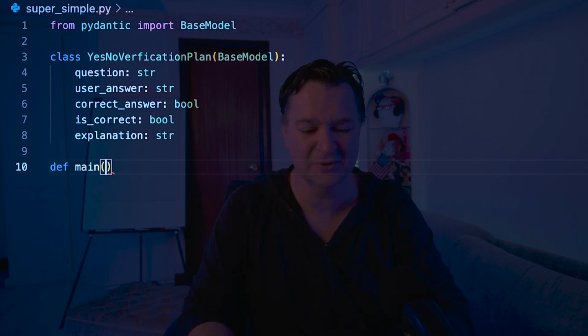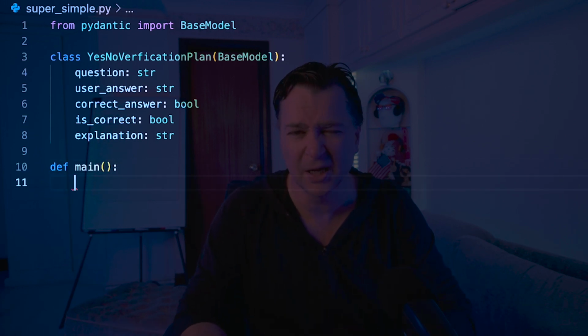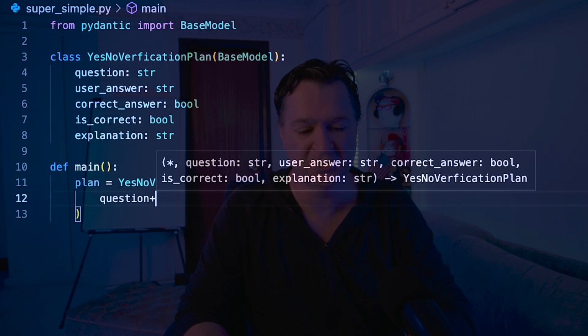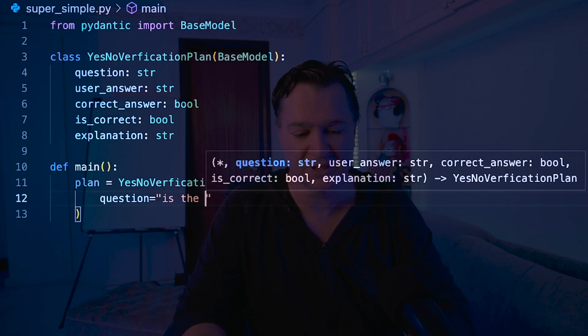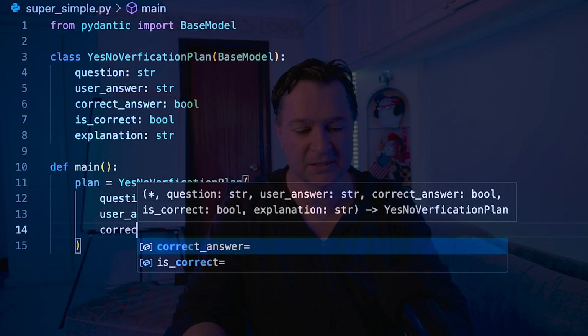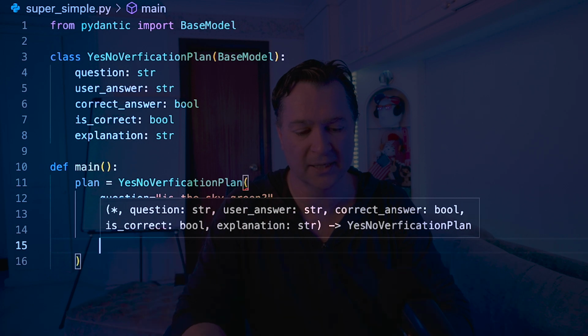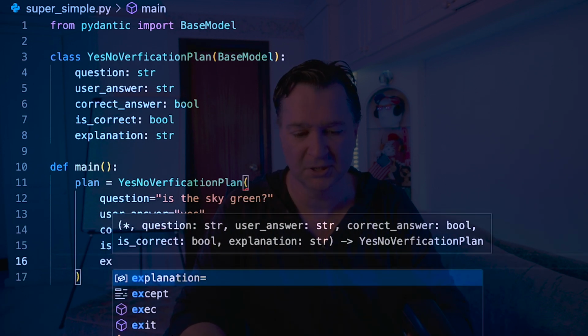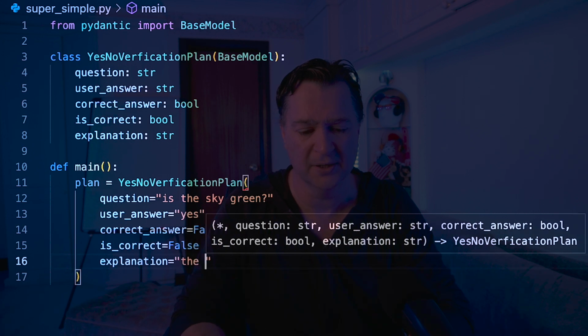So all I'm going to do now is very quickly hard code in a plan before we call the model, just to test that everything is created in the way that we want. In this case, I'm going to set the question equal to is the sky green? The user answer in this case is going to be yes. We're going to say the correct answer is false, and then we're going to say is correct is also going to be false. And we're going to say is correct is false in this case because, of course, the sky isn't green. The user said it was. The correct answer was false, and therefore the user is not correct. So is correct is going to be false. And then we'll just put an explanation in here. And we'll just write the sky is blue.